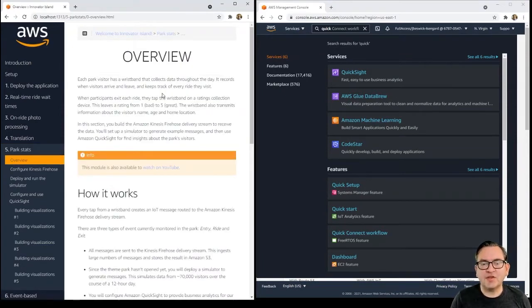So I'll do this as I've done in the previous sessions, where I'll put all the instructions on the left of the screen and put all of my work on the right using a split screen so you can see exactly what I'm doing. So the preamble here explains what we just talked about in terms of the wristband collecting data and recording data from those visitors. So we want to be able to process this data using a Kinesis Firehose delivery stream. And then we're going to set up a simulator and analyze this with Quicksight.